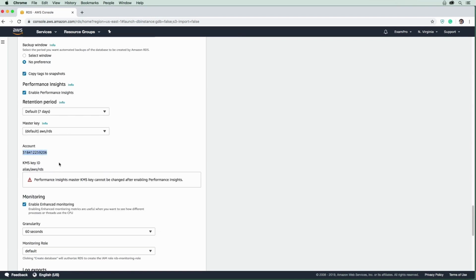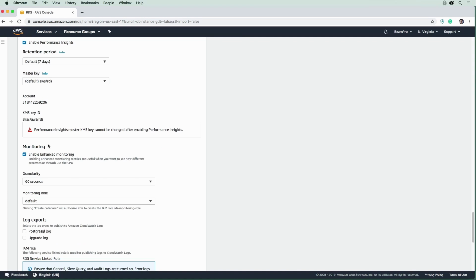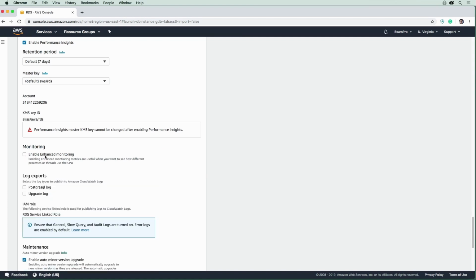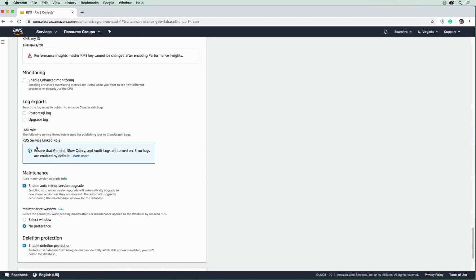There's an account ID. Kindly ignore my account ID for this account, but this is a burner account, so it's not like you're going to be able to do anything with that ID. We have enhanced monitoring. I don't need that, so I'm going to turn that off. That seems kind of expensive. We can export our logs. That is a good thing to have.